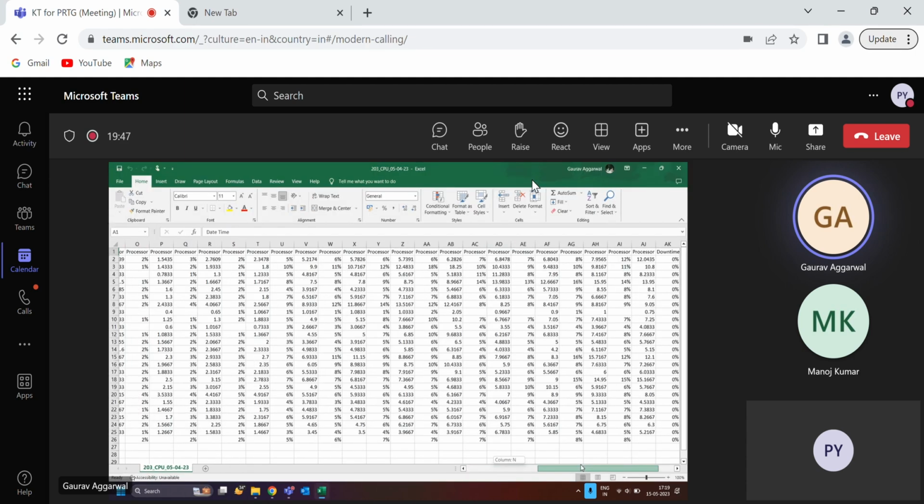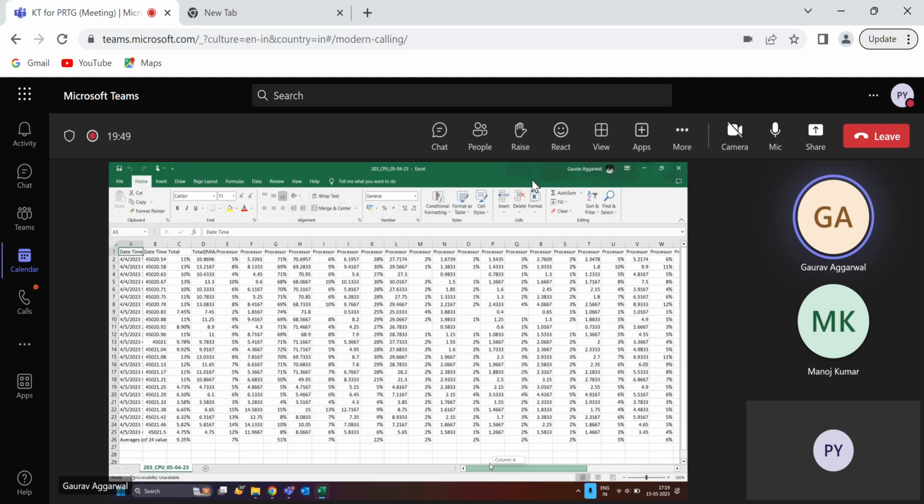It will take some time. The only important thing here is what you want to know. You take any one of the servers. This is the 203 logs, the CPU logs. Each log represents per day, right?